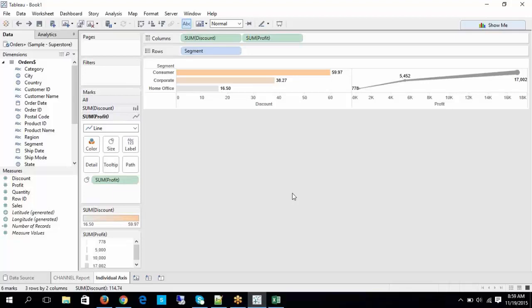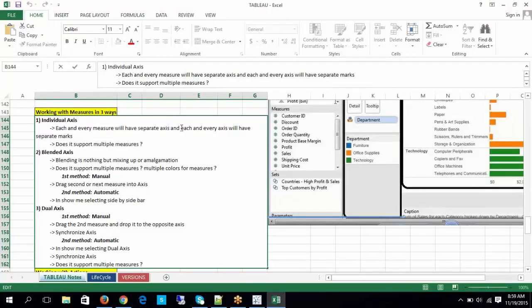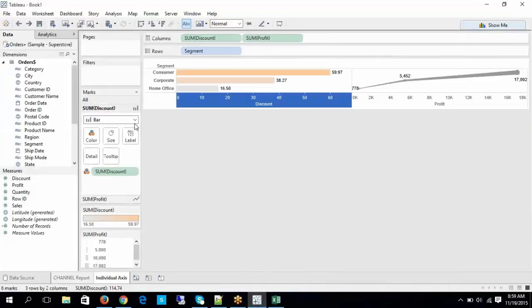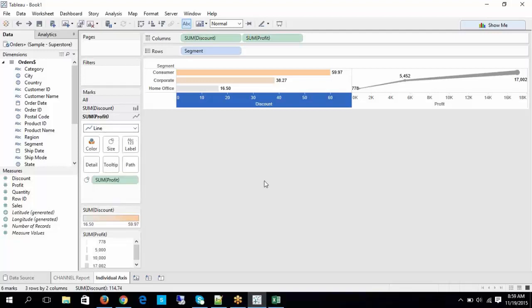Fine. Now, each and every axis will have separate marks, isn't it? See, each and every axis will have separate marks. See, you have a separate mark for discount and you have a separate mark for the profit. See, what not you have. This is the way. This is the beauty behind the individual axis. Now, does it accept only two measures? No, guys, there is no such rule like that.